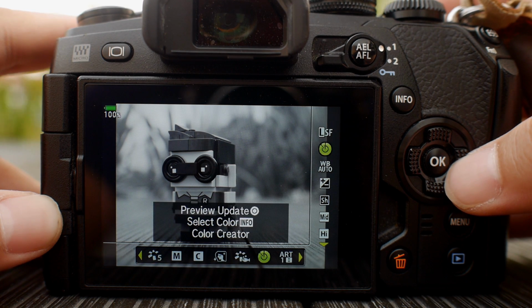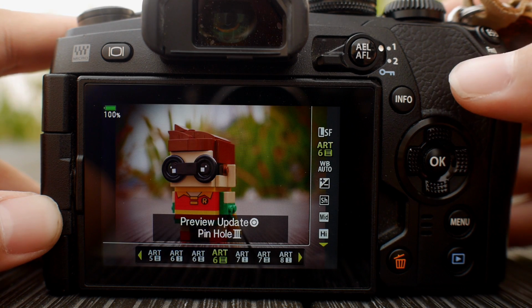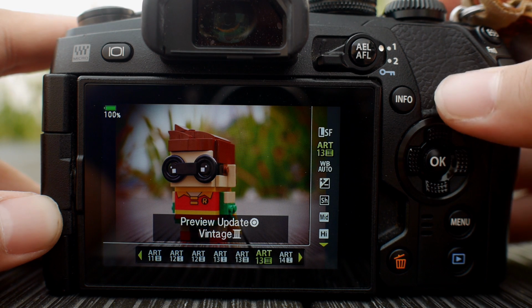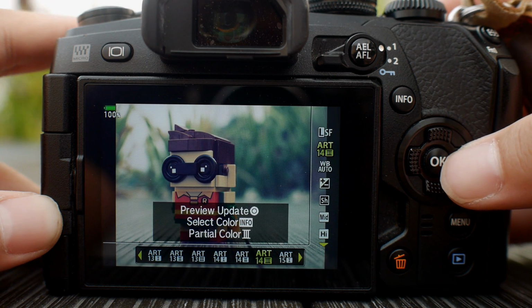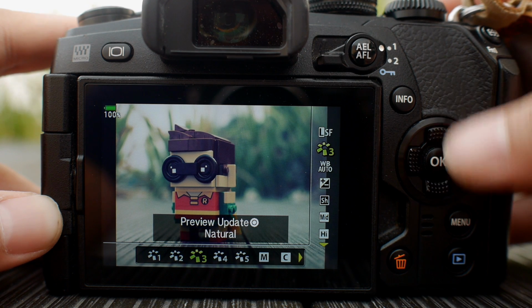Let's say we want to go to one of the art filters. Let's choose pinhole 3 there. Then let's try another one, say vintage, there. Just hit the record button and the instant preview will show you what the image looks like. I want to go back to natural because that's what I usually prefer.